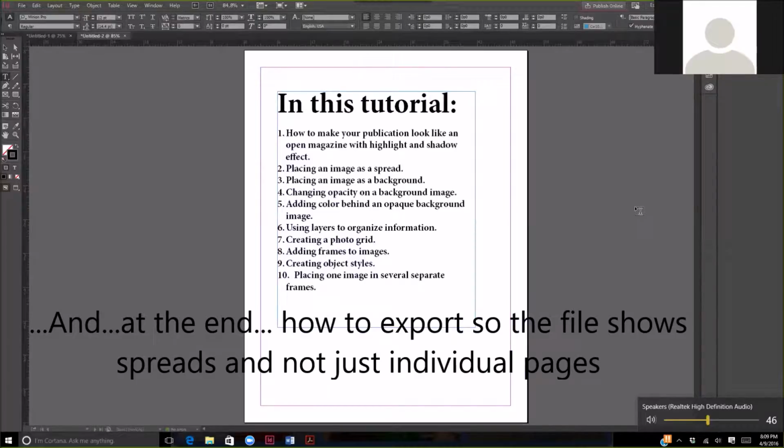Welcome to this video covering further techniques for working with InDesign. In this tutorial, we're going to cover 10 different techniques.